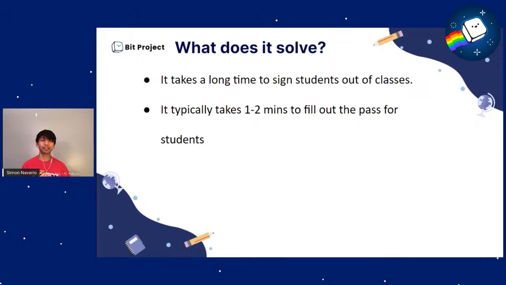What does RFID solve? First off, it takes a long time to sign students out of classes. For example, you need to fill out this entire thing. You have to fill out your name, the date, the time, where you're going to, and the teacher's signature. And typically it takes 1 to 2 minutes to fill out passes for students.